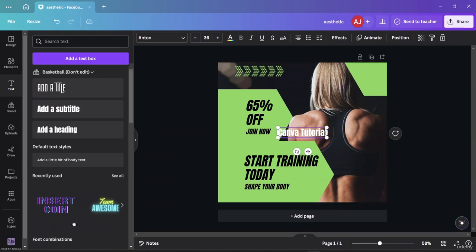Now if I select this whole thing, suppose I come here and select this one, from here I can increase the size, change the text color, and change the font.